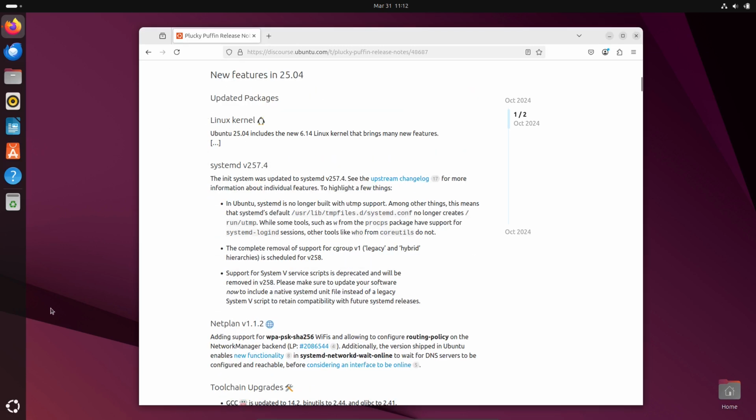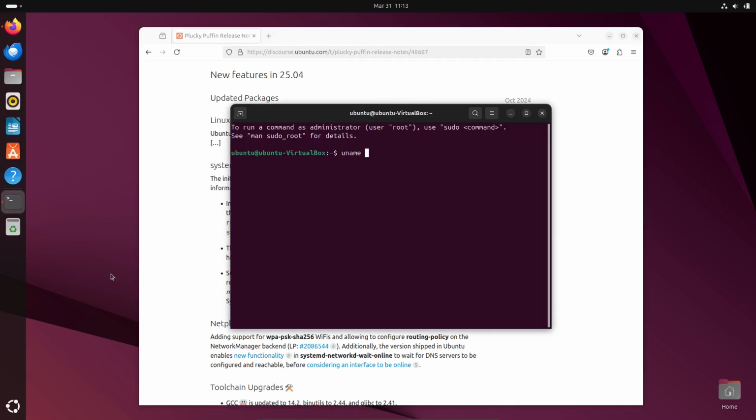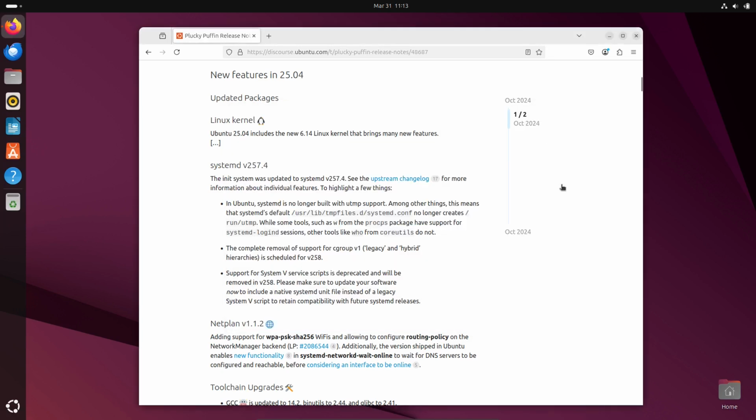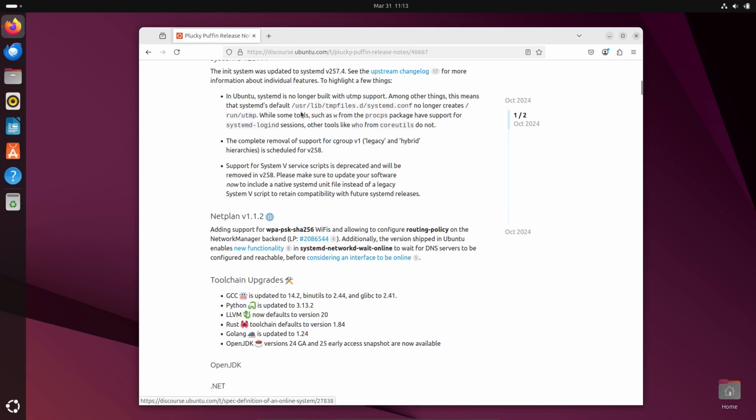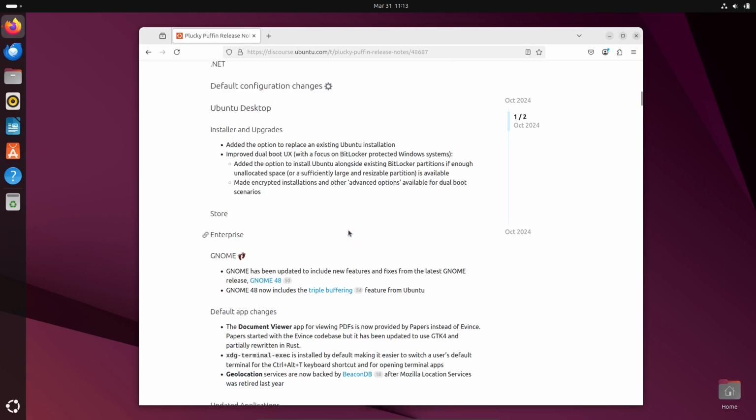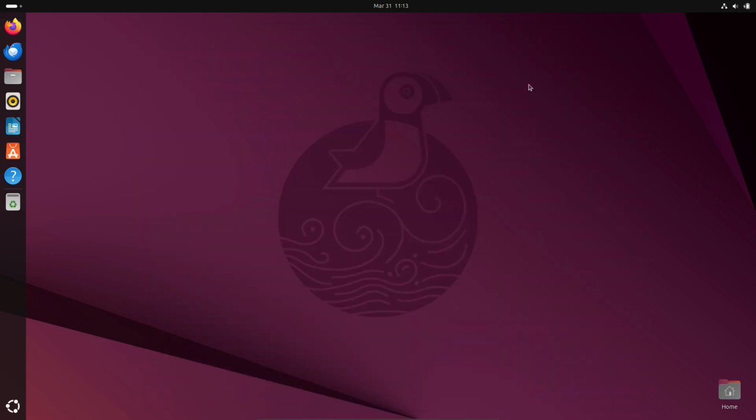The Linux kernel, they're doing 6.14. Let's go ahead and verify that with a quick uname. And 6.14 indeed is what we have, so that's awesome there. And then let's see what else we got down here, if there's anything there. There's Ubuntu desktop installs and upgrades. Let's just go ahead and walk through my list of what I had planned on talking about. So we've already covered the installation. Now we have the GNOME version 48 in this.